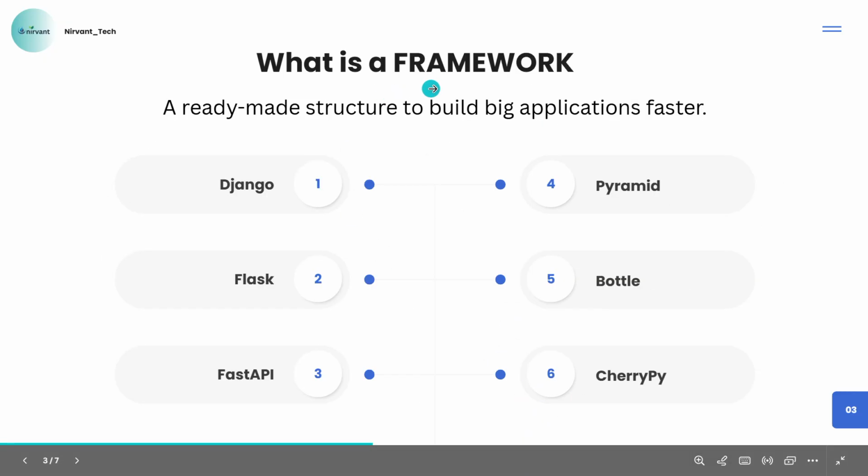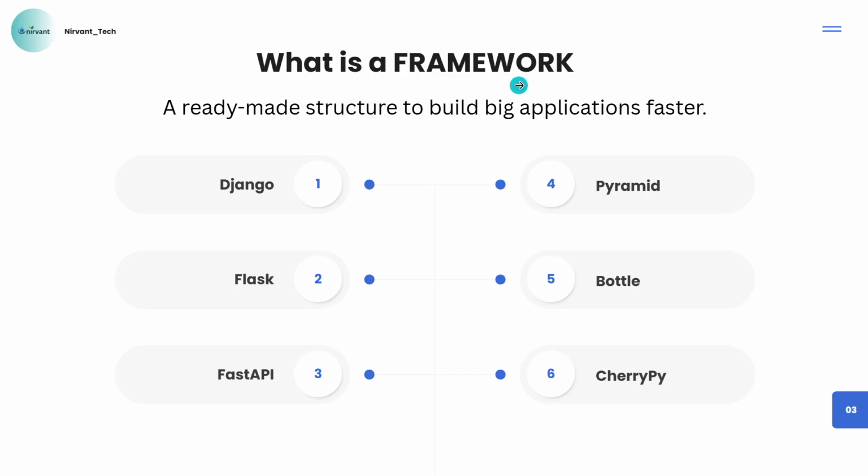Then what is a framework? Let us know what a framework is. A framework is a ready-made structure to build an application, a big application, faster. For example, for a web app we use Django, Flask, FastAPI, Pyramid, Bottle, and many more. So instead of building everything from scratch, a framework gives a skeleton to start quickly.